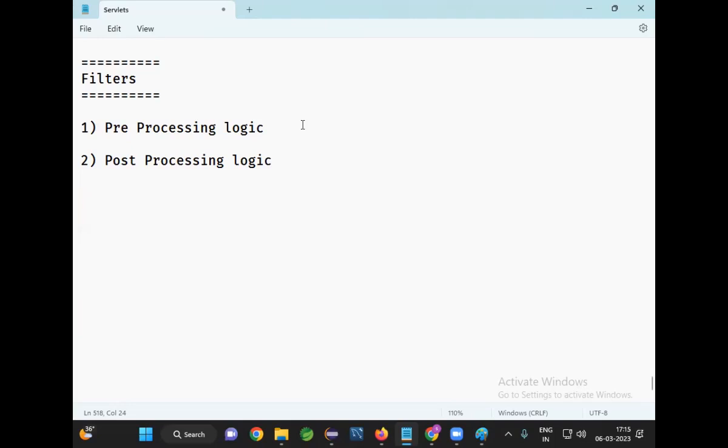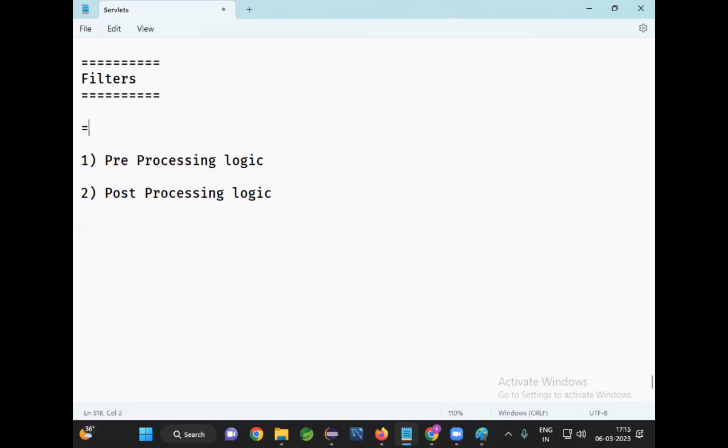Are you able to follow me? So what is the purpose of a filter? It is used to trap all the incoming requests and responses. Whatever request is coming to our application, whatever response is going from our application, the filter will monitor. A filter is like the main gate for our house. Are you getting my point?